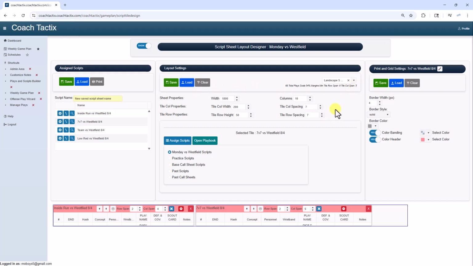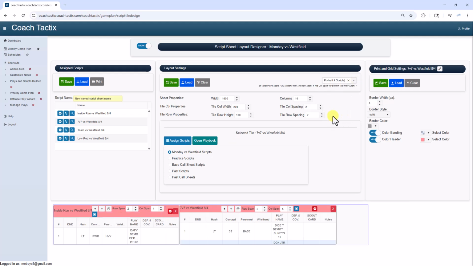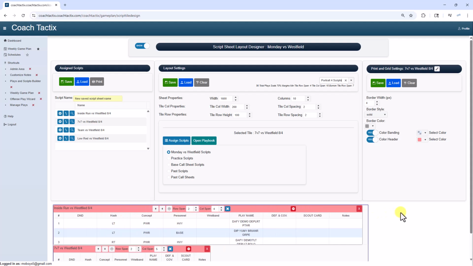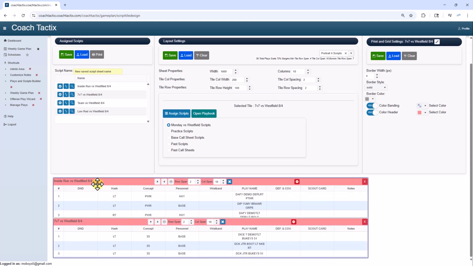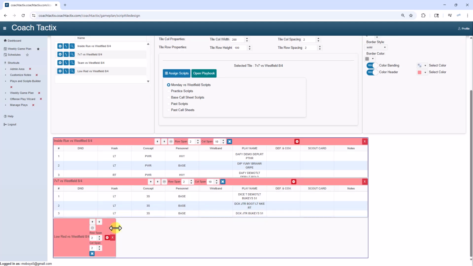Let's get into how the tiles work. Remember, we said that we were going to use the portrait for script, which tells us that this is 10 across. I'm going to go ahead and pull these 10 across here, and I'm going to pull this one 10 across. We're going to start with inside run. We're going to go to 7 on 7. I'm going to add team, and then I'm going to add low red as well.